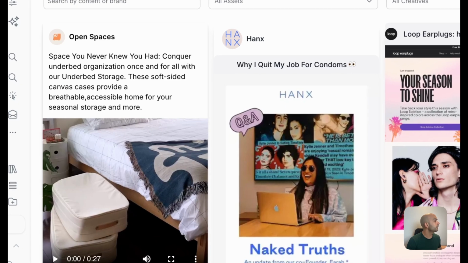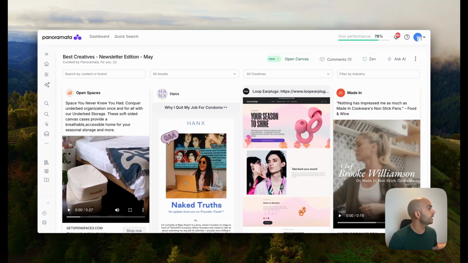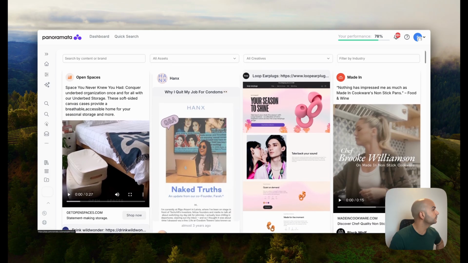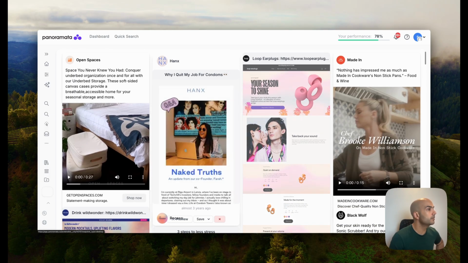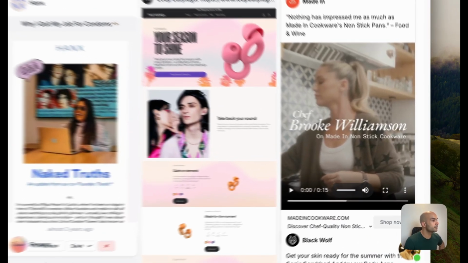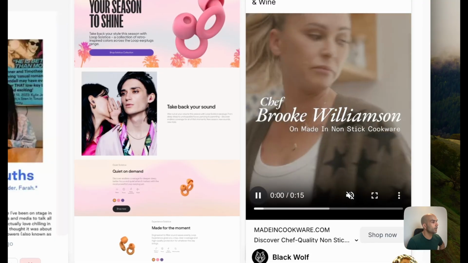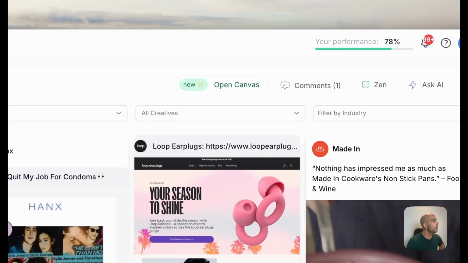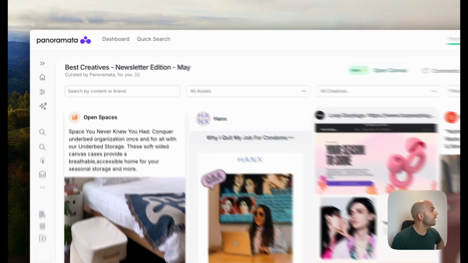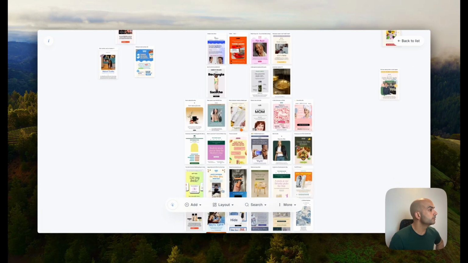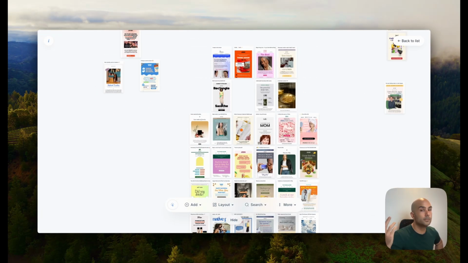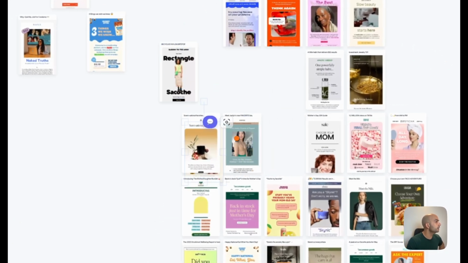So here I have a list with all the best creative that I've saved from last May. I have dozens of ads, email, landing pages, everything just available here right away. By clicking now on Open Canvas, Panoramata just turned this into a whole canvas. Think a Figma board built for you with all the examples that you've selected over time.